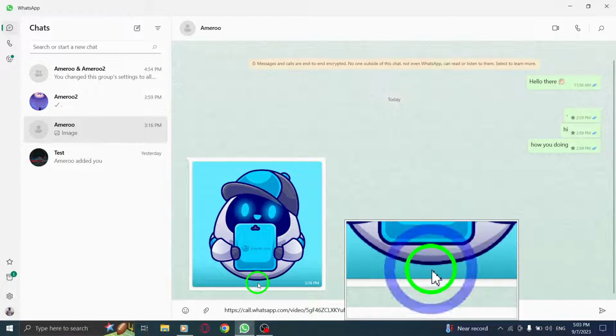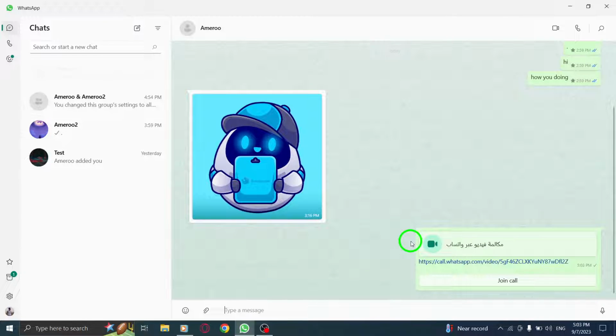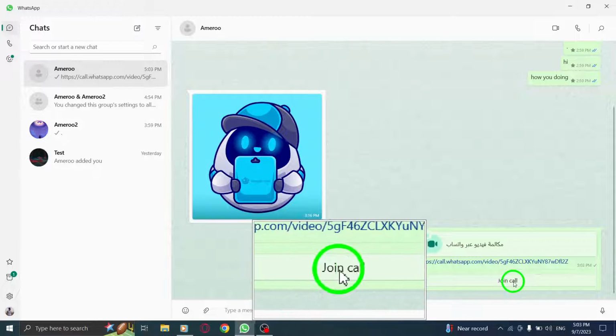And there you have it. You've successfully created a video call link in WhatsApp on your PC. Now, you and your contacts can easily join the video call by clicking on the shared link.